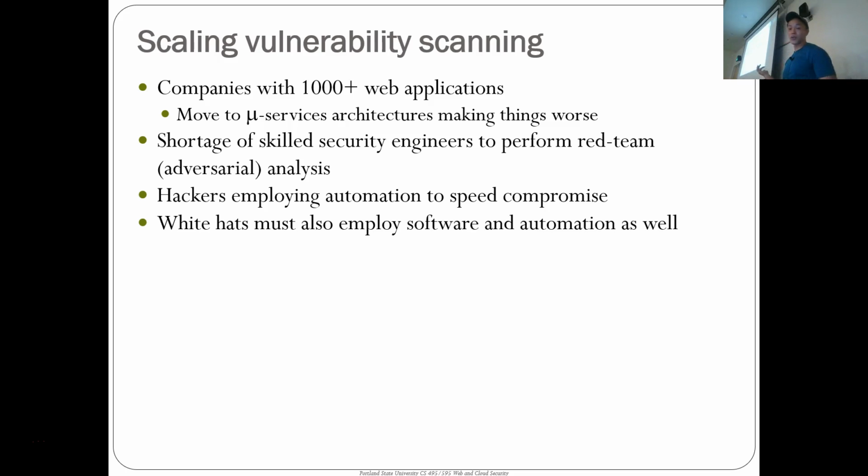And the reason they're doing that is because the hackers are doing this, right? The hackers are also trying to scale their security operations, so they're doing a bunch of automation as well. And so this last section of this course is to expose you to the kinds of tools that you would come across in the workplace to do this kind of scanning.